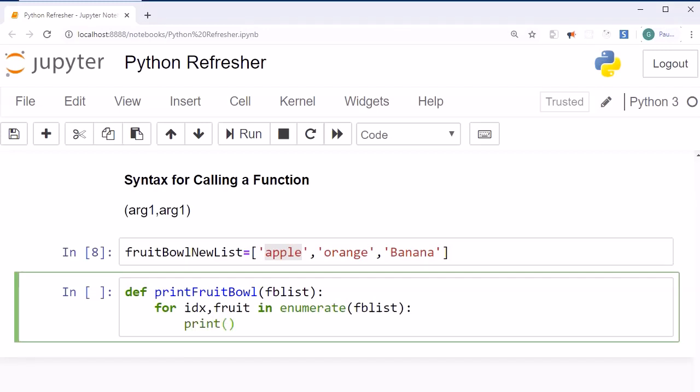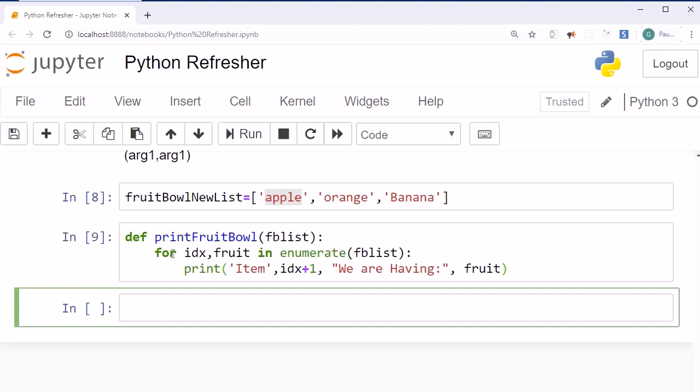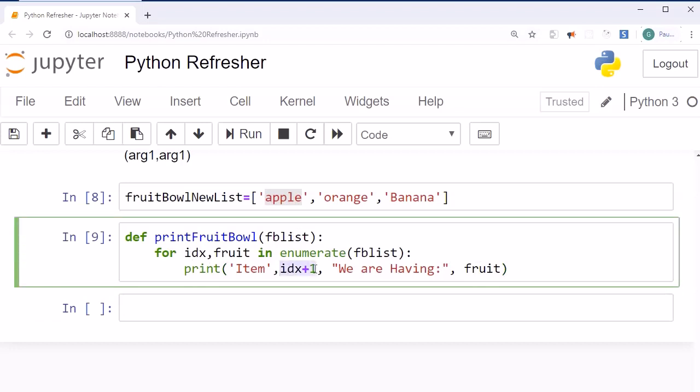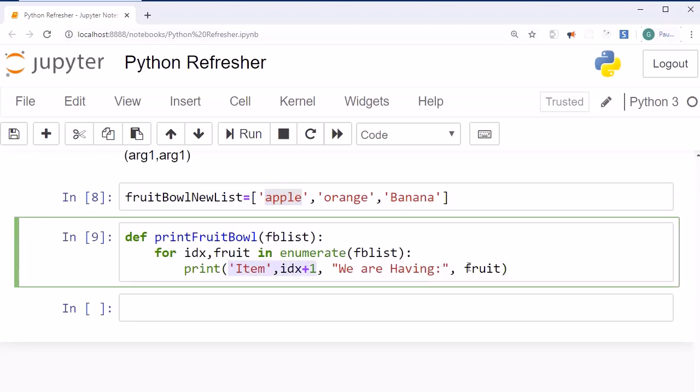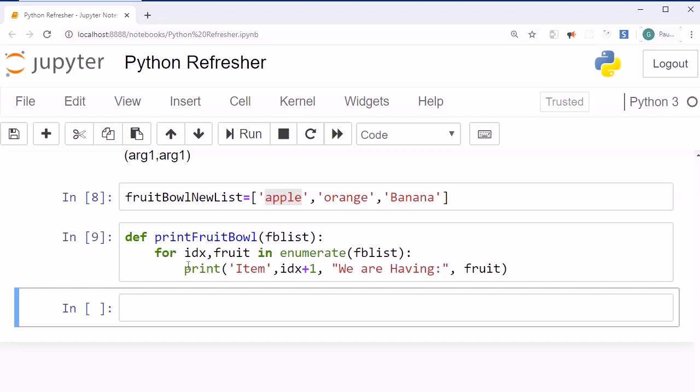Now I will print it. Here I need to specify the item, so I will write idx plus 1. It will print item 1, and then we specify which fruit, so comma fruit. Now shift enter. So this is what we have written. We have defined a small function. It takes this FB list, iterates through it, and prints the index value plus 1, because indexing starts with 0, and it tells us at item 1 what fruit we have. So this is what it is going to print.